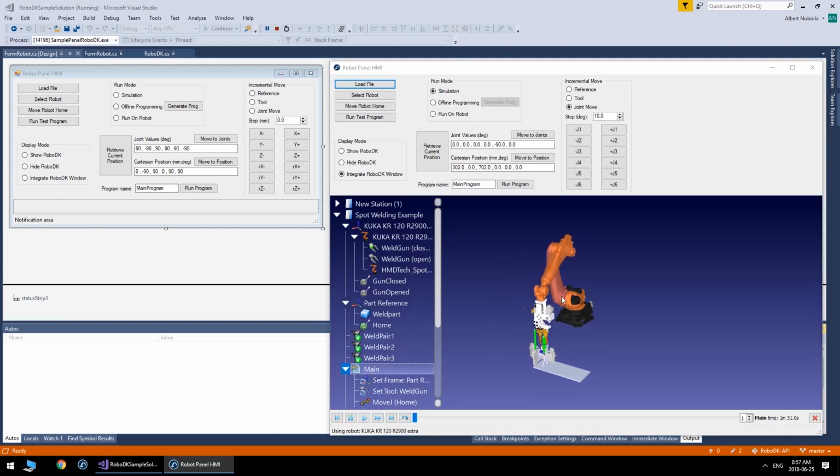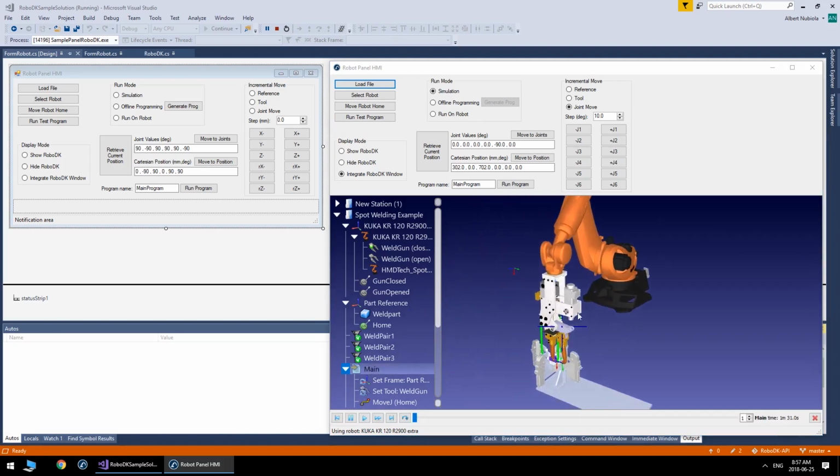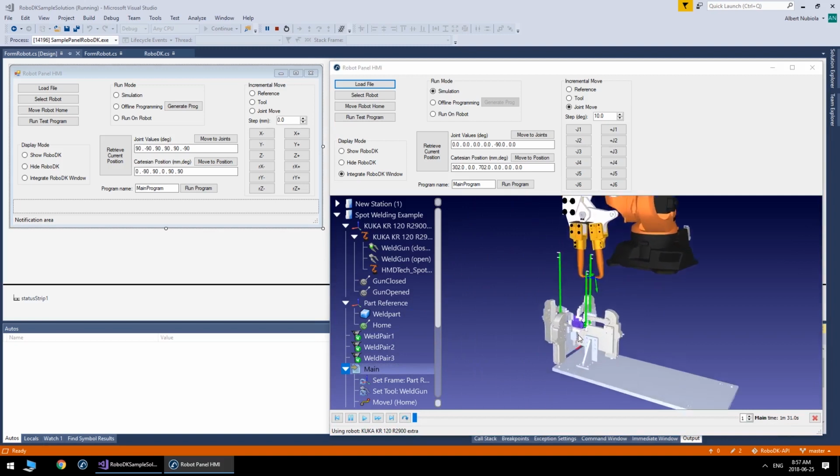In this case, we are showing how to simulate and generate a robot program for a KUKA robot doing a spot welding operation.